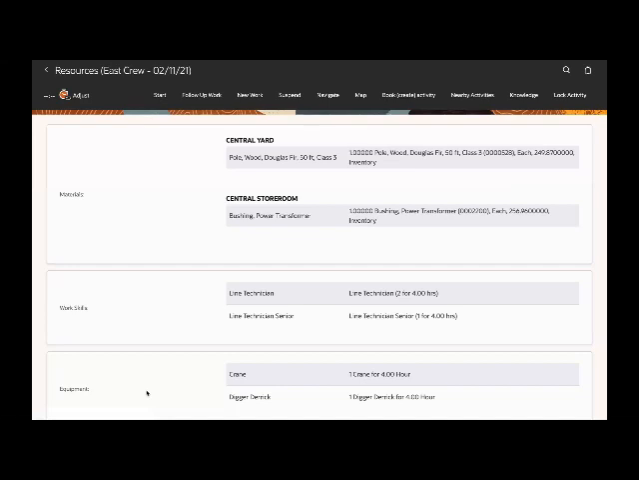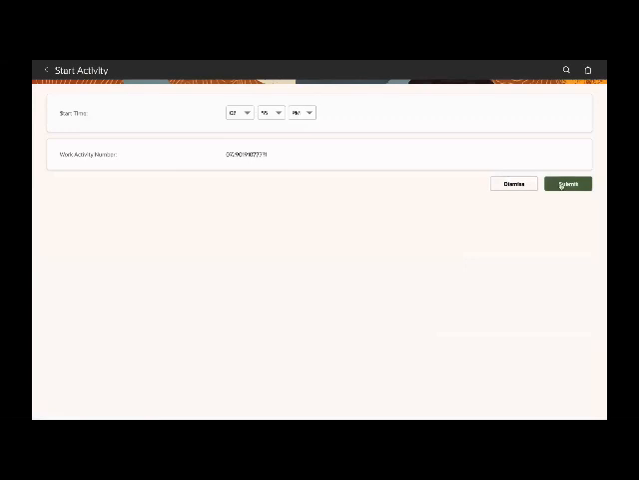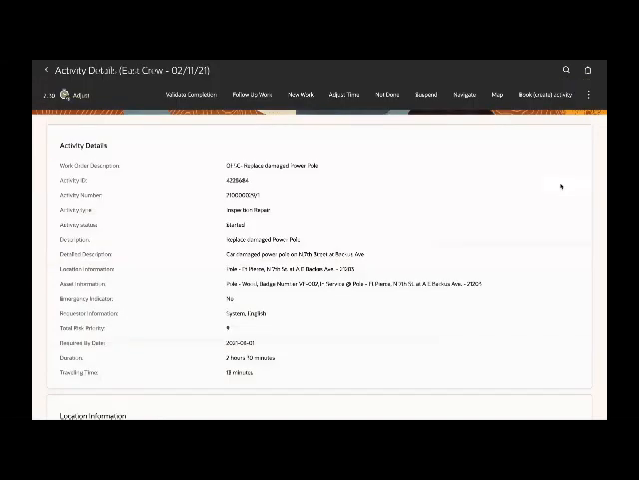Anthony's crew needs to replace that pole, so let's assume that they're now on site. He can move forward and start the activity. And in this case, the next thing he needs to do is lock the activity. This prevents any other users from simultaneously trying to update the activity. Anthony's the lead, and this is his responsibility.